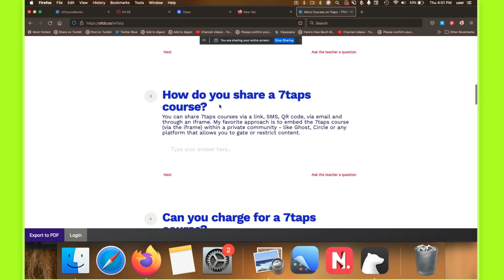All right, so how do you share a 7taps course? Rather than having people go through a login or sign up, you can share your courses via link, via SMS, via QR code, via email. And really, my favorite approach is an iframe. The reason I like the iframe is because you can embed these courses within a private community like Circle or Tribe or Ghost or that sort of software.